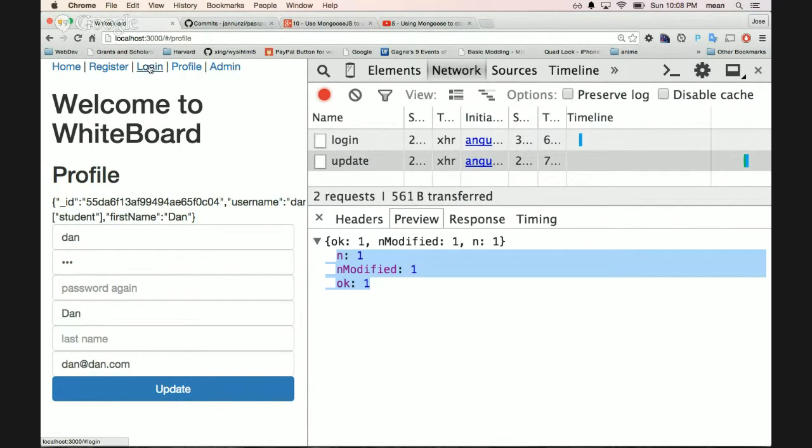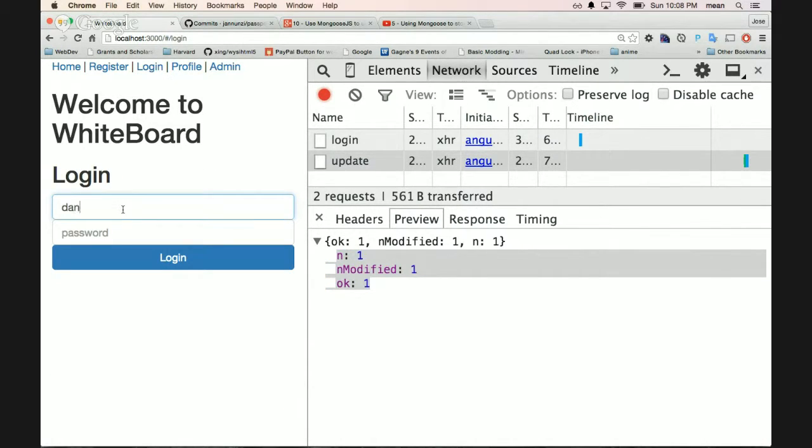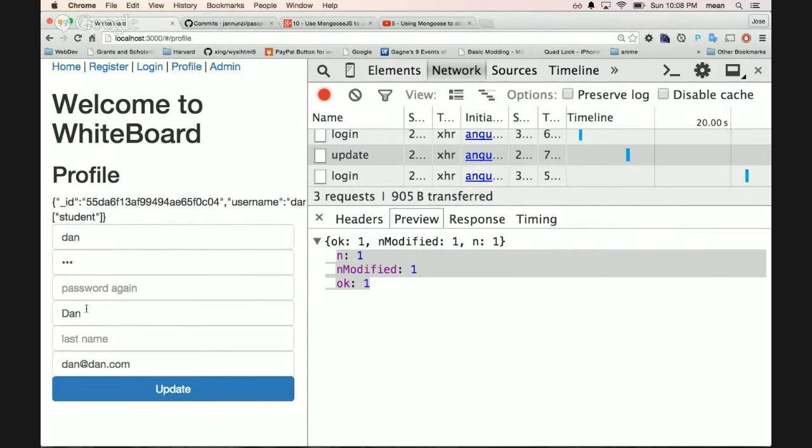So if we try to log in again as Dan, okay, notice that the first name was indeed modified. Very good. So there we go. We were able to create, from the front end, a service that hosted a put with new data for the user, and then the server handling that and updating the data in the database.